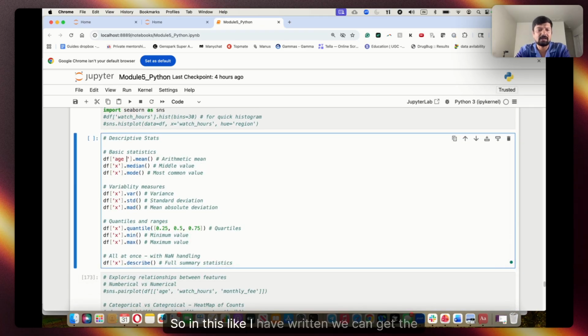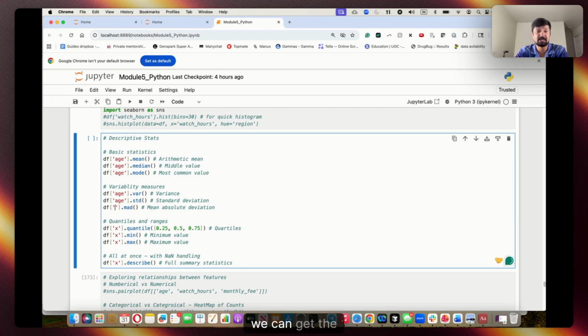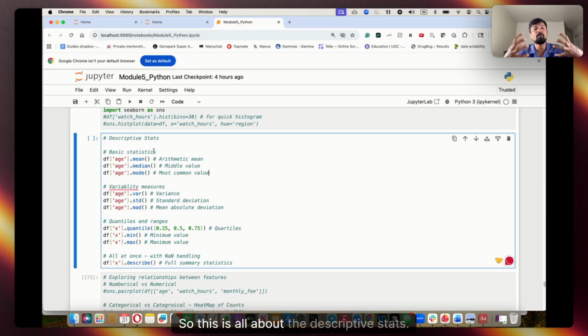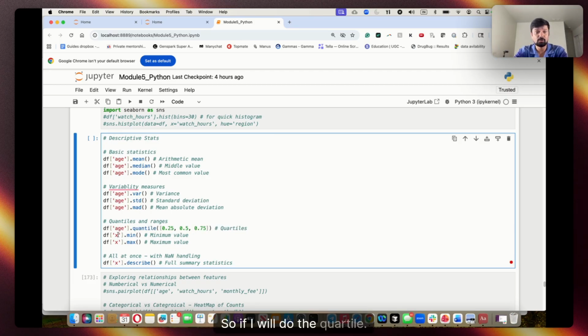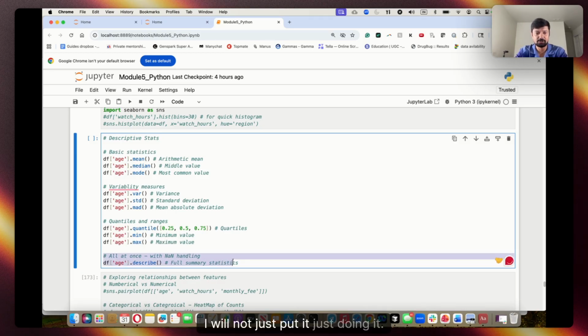In this, I have written that we can get the mean, the median, and the mode. Mean is the arithmetic mean, median is the middle value, mode is the most common value. Then we can get the variance, the standard deviation, the mean absolute deviation. We can explore whatever we want. This is all about descriptive stats; this is how we know about the data. You pick the variable that you are interested in, right now this is age. You can pick any other variable and explore that data set to the hilt. If I do the quartiles also, I can get the min, the max, and this is the function. I will not just put it, I'm just doing it.